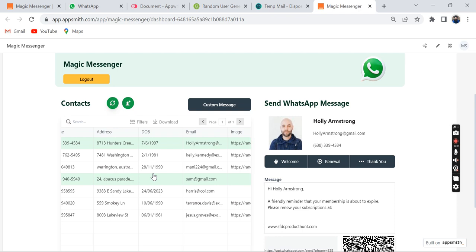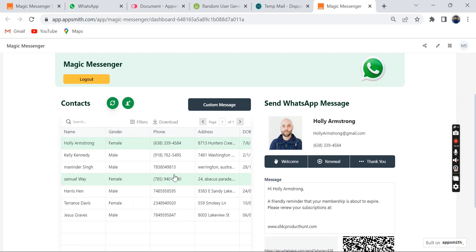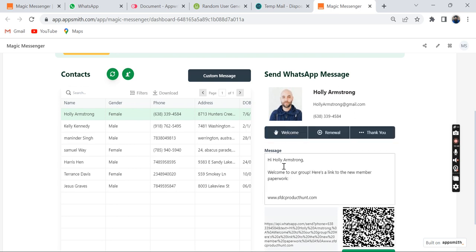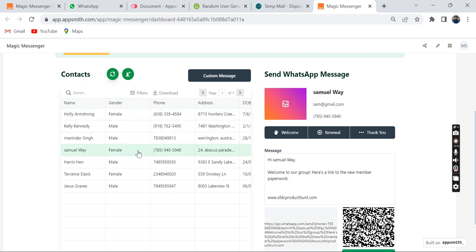So what this messenger does is you can have a list of your customers or personal contacts. You can send WhatsApp messages. You can define specific templates. Here we have 3 templates. The welcome template dynamically takes the name of the contact selected from the table. If I go to Samuel Way, it will automatically change the name here.